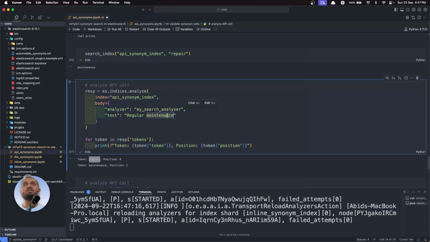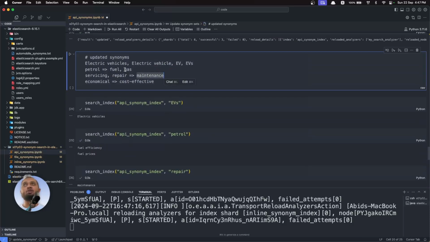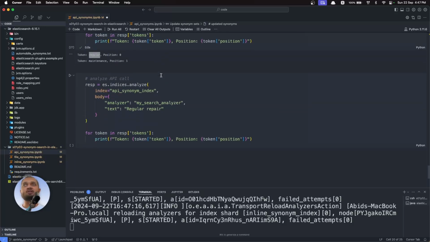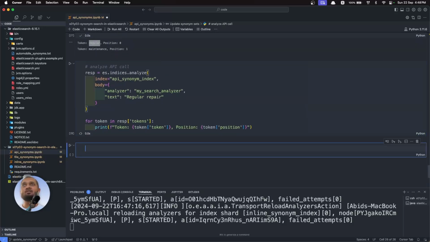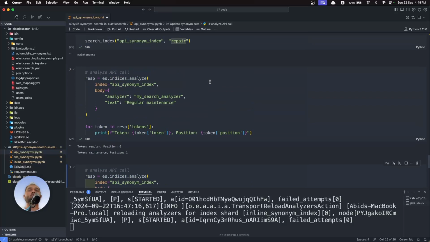So it is not getting changed because we have explicitly defined that this should not match with these two, but servicing and repair should match with maintenance. So this is the explicit synonym, and let's see what the repair is doing. So regular is regular and repair is maintenance here. So this is how the Synonym API works.